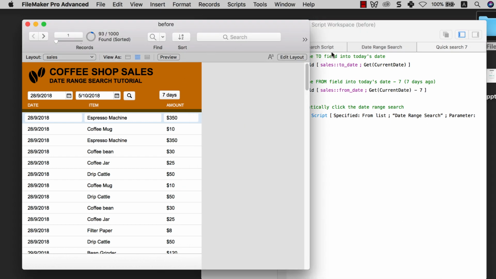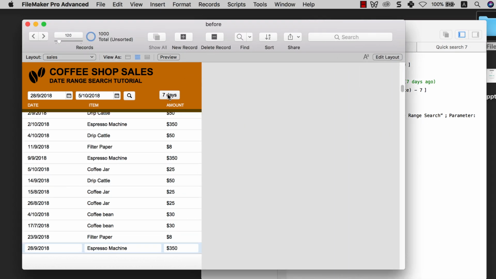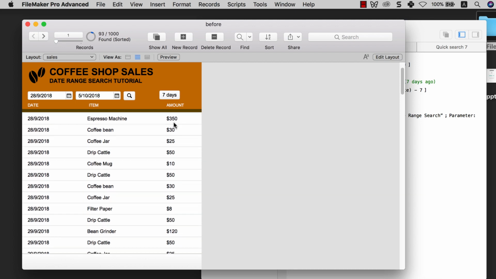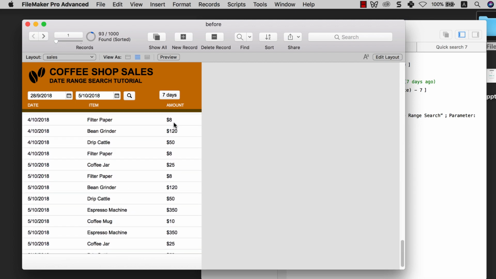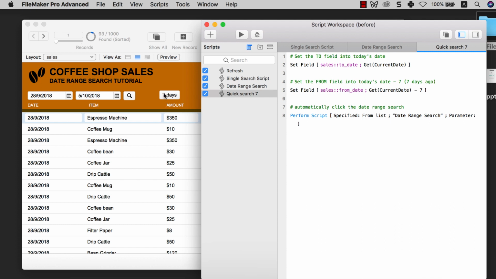and let's just show all the records again. When I click onto this button here, what will happen is that it will automatically find the last 7 days transaction from the 5th of October all the way back to 28th of September. So that's the overall concept of how you can make such a quick default search button.